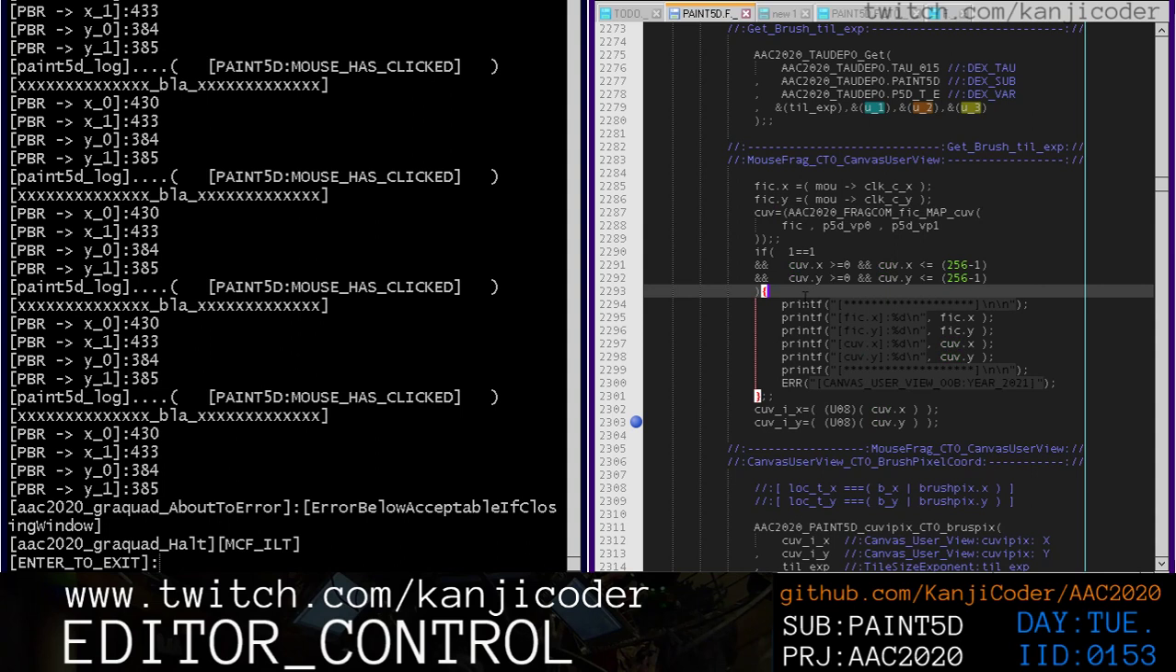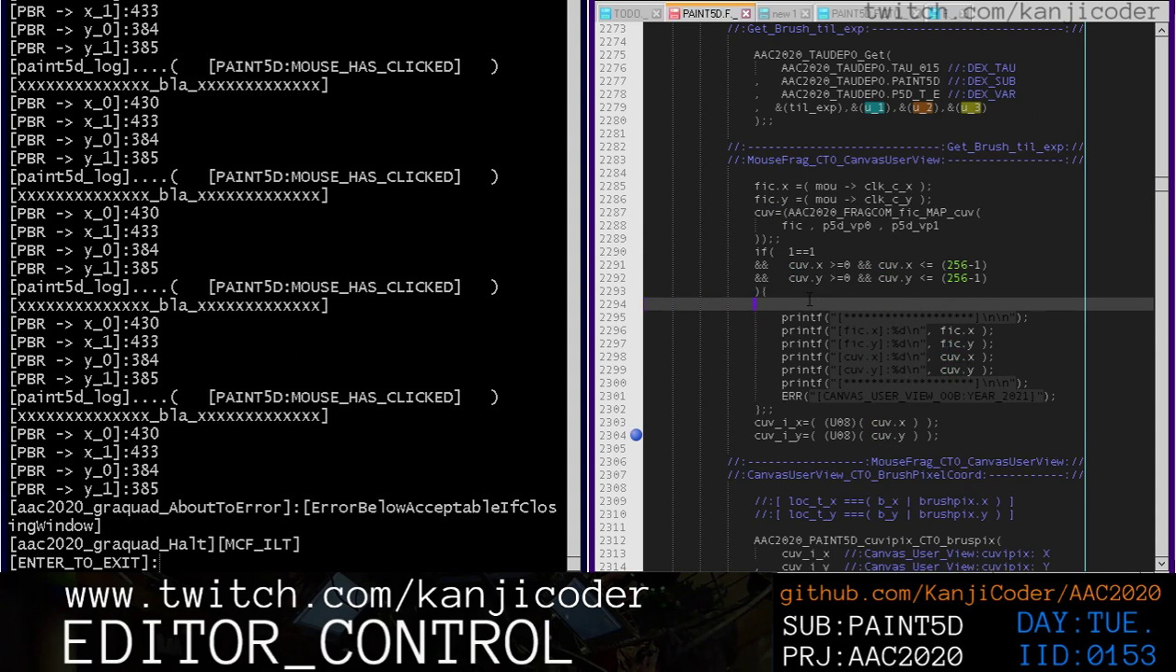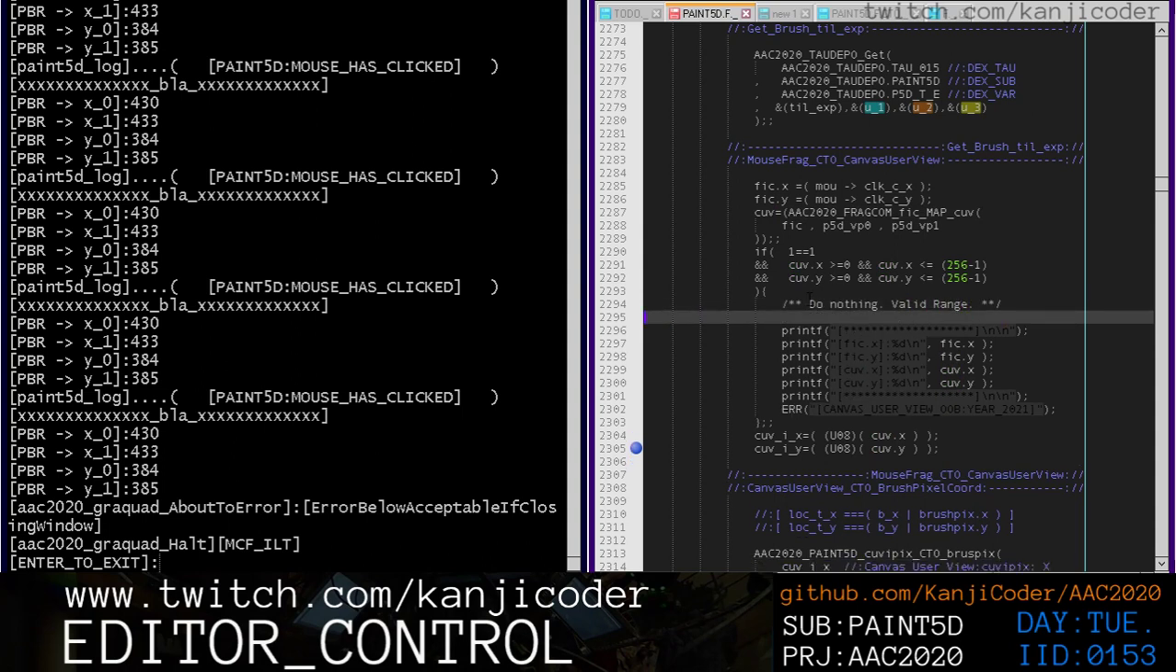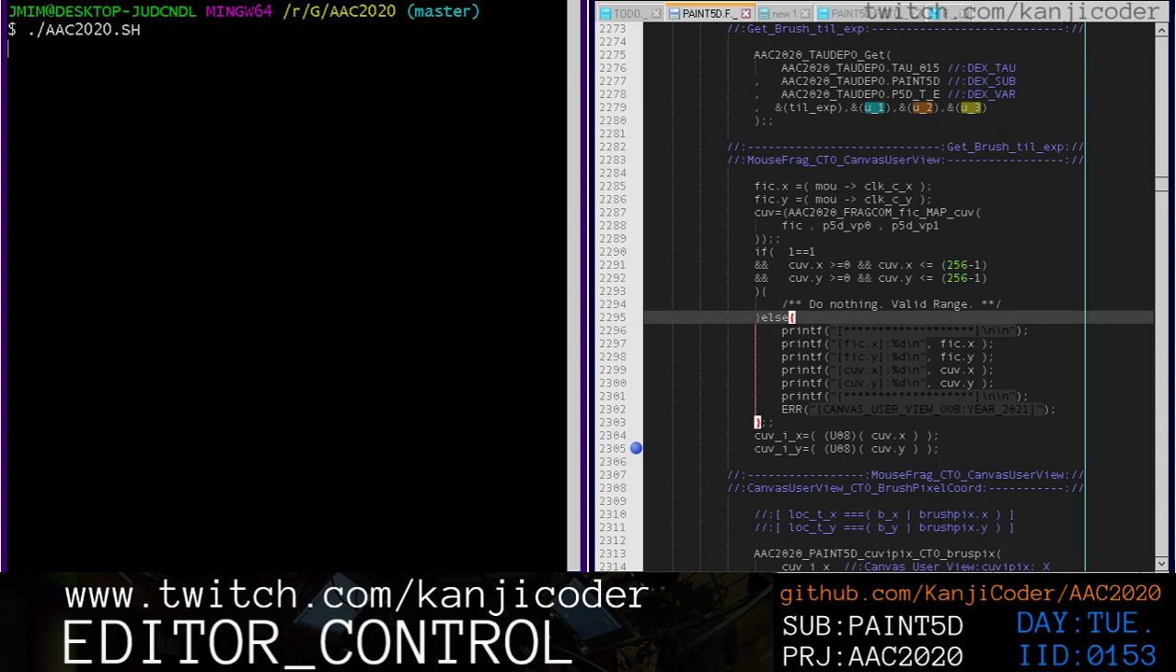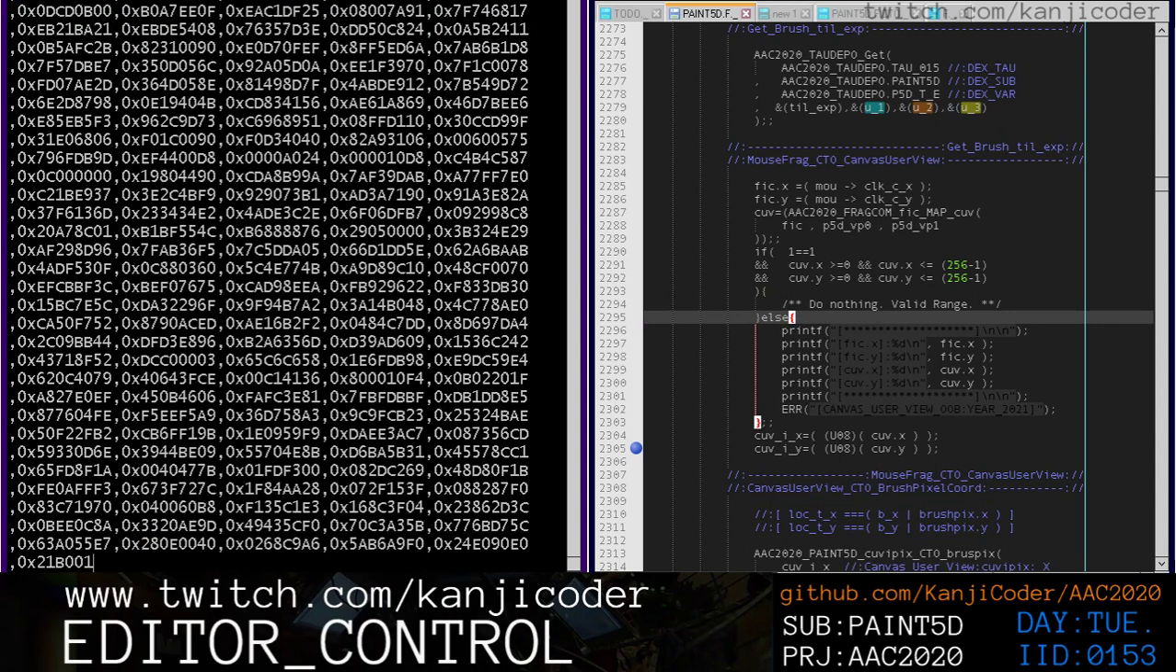Hold on. Do nothing. We got that completely backwards. Else. Right? No wonder it all of a sudden stopped crashing, because we had that completely wrong. That's the valid range check. We're checking to see if the coordinate's in a valid range, and it wasn't, because it was crashing on us earlier.